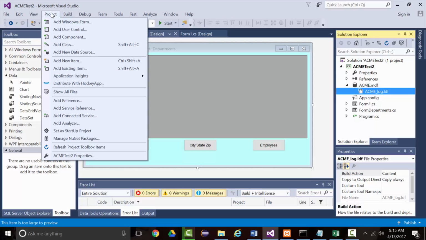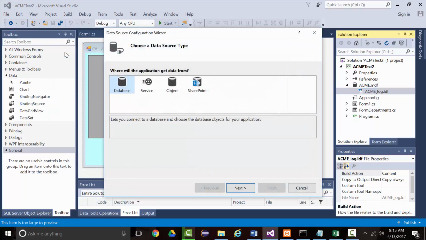But when you look at the stuff that's in there, notice if we wanted, we could add a new form from here too. We could add a class from here. I don't care about that stuff. What we want to add is the 5th one down. We want to add a new data source. So highlight that, click, and it's going to bring up a wizard.